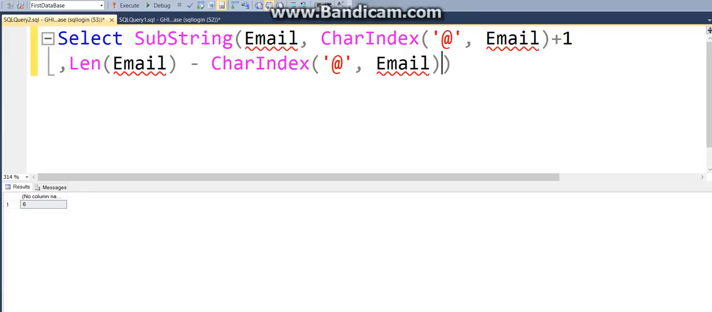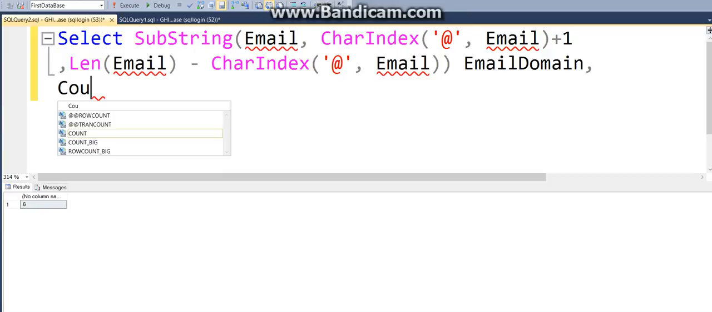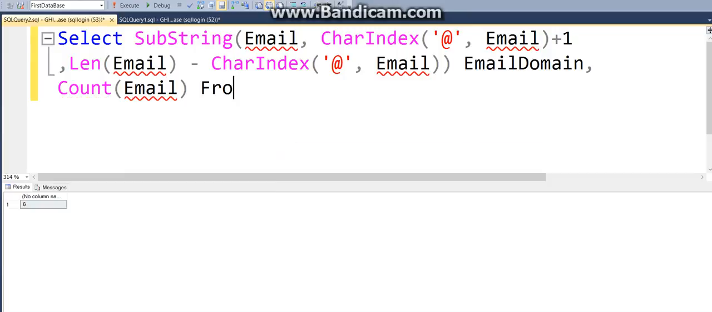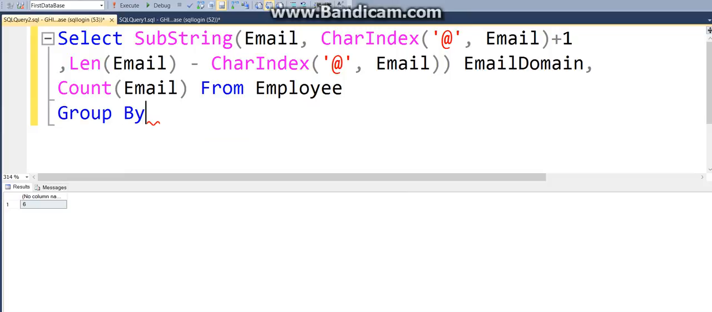And substring, that's okay. Let us name it as domain. Domain, comma, let's count the emails. That way it will be grouped with the email. Email from employee, group by email.